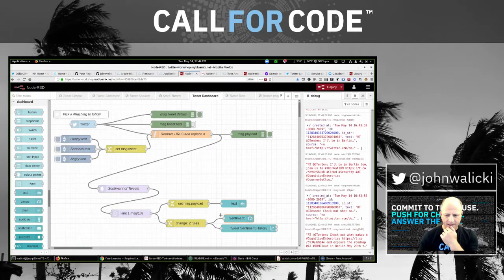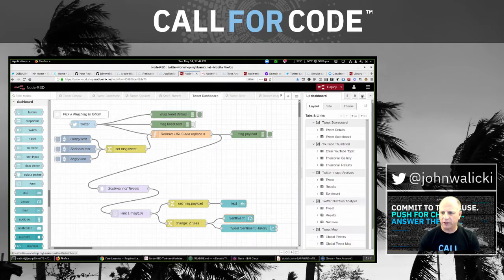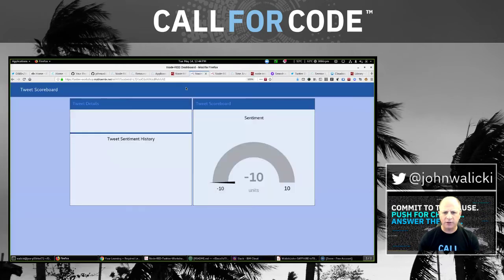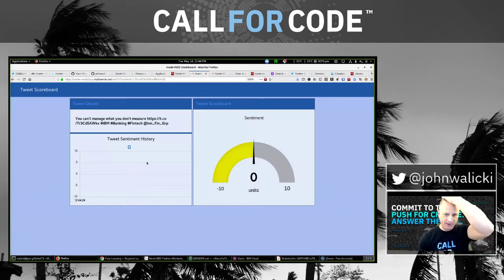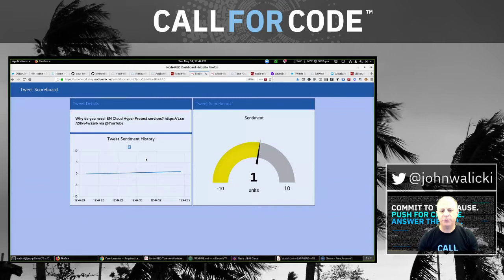Cool. Now, what does this look like? Let's launch our little dashboard. Let's hit the deploy button and take a look at our dashboard. Now, no tweets yet. So here is the first one, something #IBM. And then as they come in, we're going to see it on our dashboard. There's another one with a timestamp, positive tweet, and so forth.